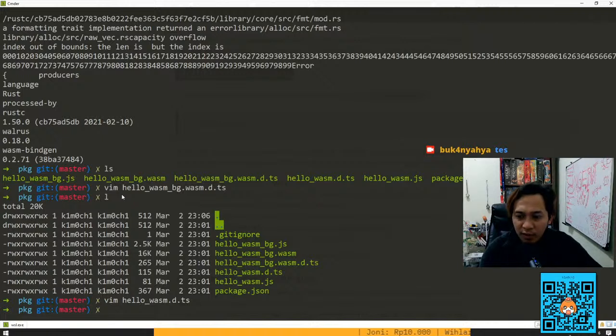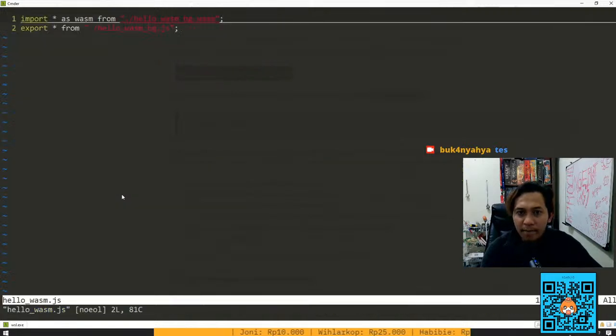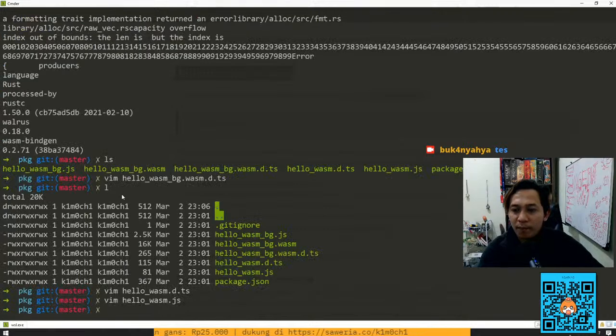And what about this hello_wasm.js? Okay, it's simple. It imports the hello_wasm_bg.wasm, and then exports some JavaScript file. So we need these two important files if we want to run this wasm.